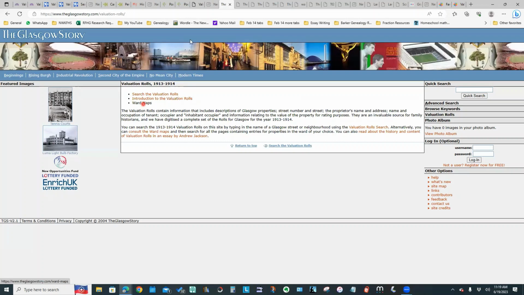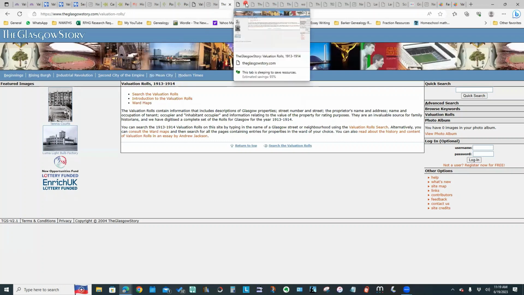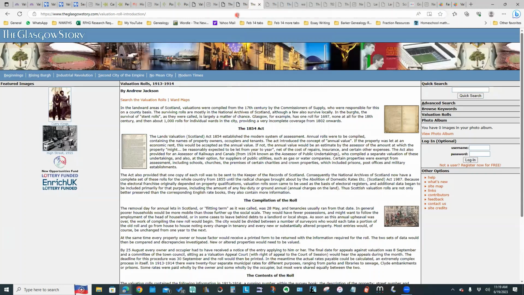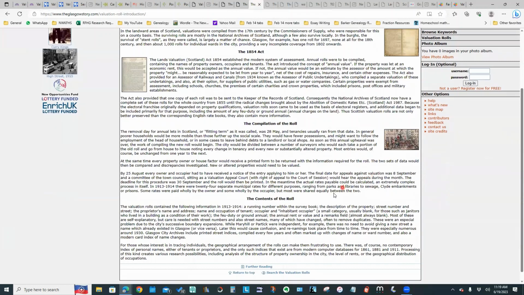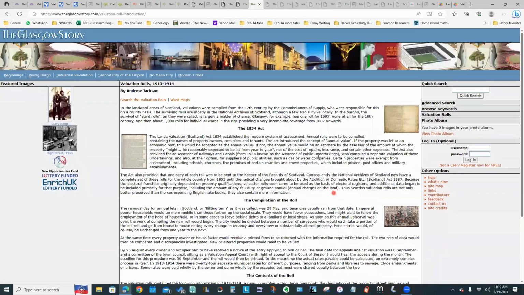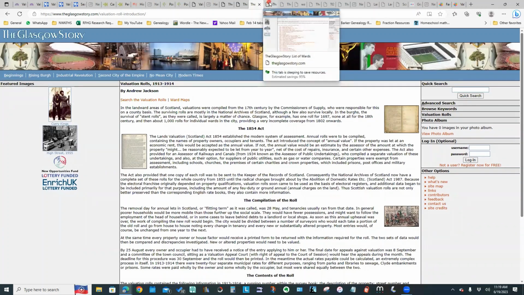So I've got those tabs set up. If I had clicked on the introduction to the valuation rolls, you'd come to this page, which gives you an overview. It tells you about the contents of the roll, some basic information.